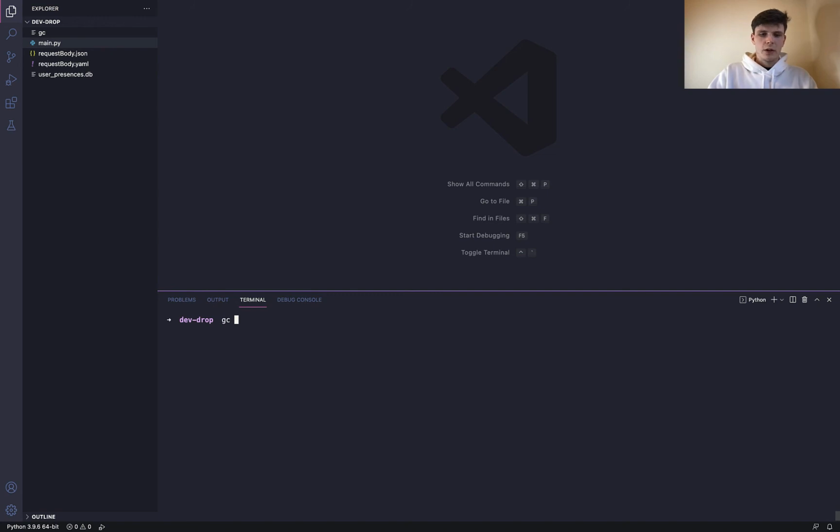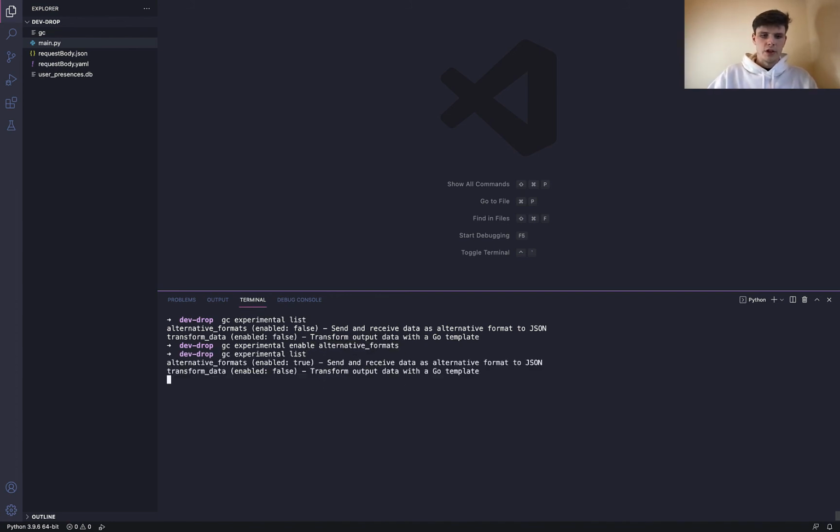If you want to take a look at what experimental features are available, you can say GC experimental list. And as you can see, there's just two at the moment, and they're both disabled, which means if we run their associated command or flag, it won't be recognized. You need to enable them. So I'll do that now for alternative formats, and I'll run GC experimental enable and then pass the name. And now if I check, you can see that's enabled.